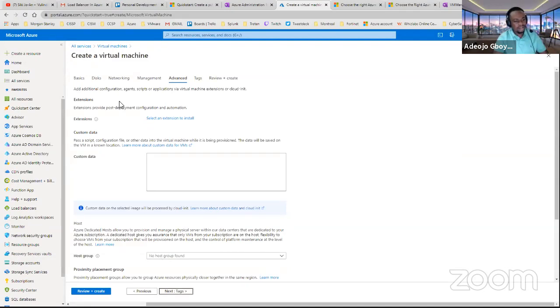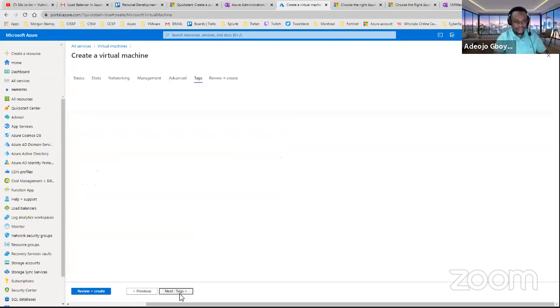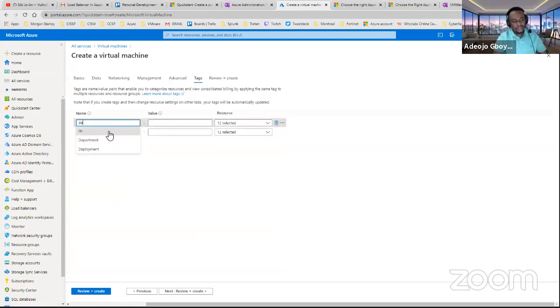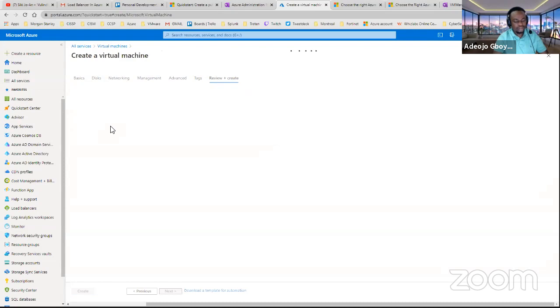So next, we have extensions. We have proximity. We don't have to worry about this right now because these are separate lessons on their own. We just want to build a VM right now. I just like to add my department right there. So deployment can be dev or production. This is basically for cost management. We can also use tags for automation, but for now, it's just for cost management, just to see which department is spending money. So let's say this is for development, right? So we just review and create.